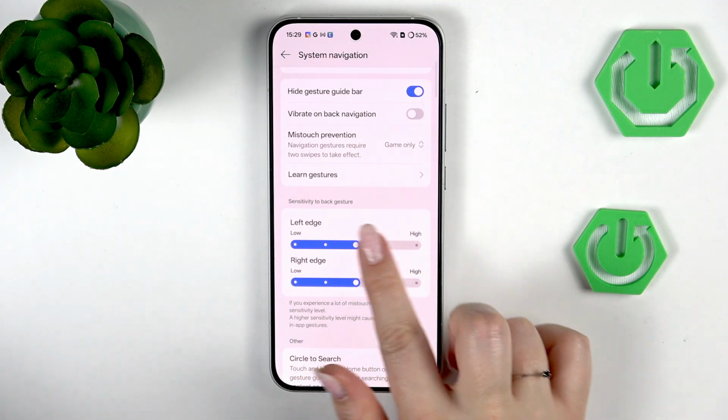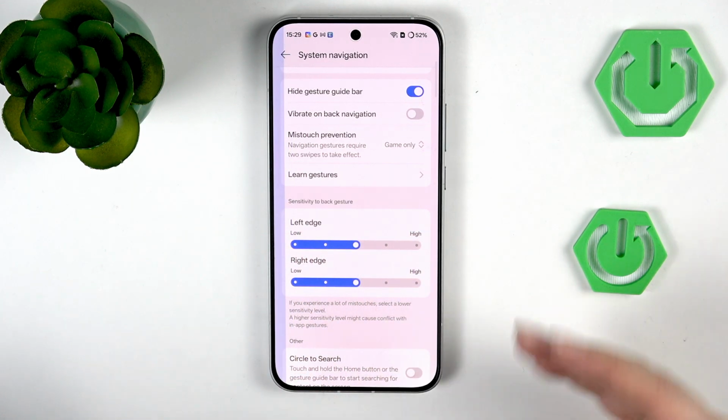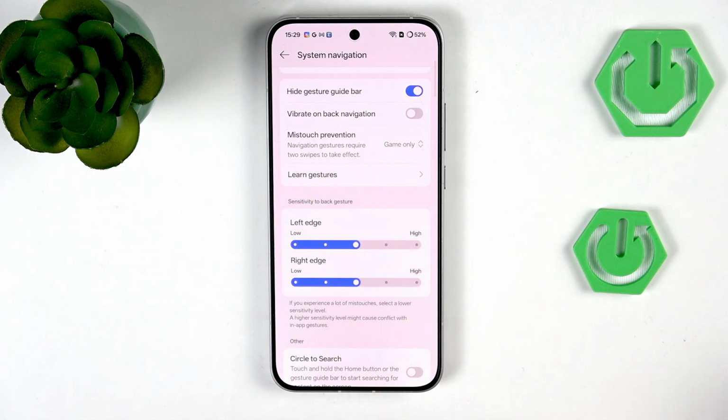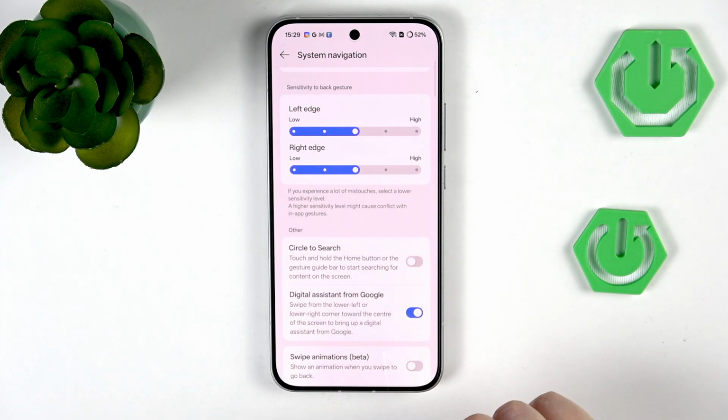Sensitivity to back gesture. To be honest, I highly recommend to get back to this option after a while of using the gesture, so you will be able to decide whether you need the sensitivity to be higher or lower. It depends whether you're playing games, whether you're using the case for your device. So as I said, it's better to come back there.